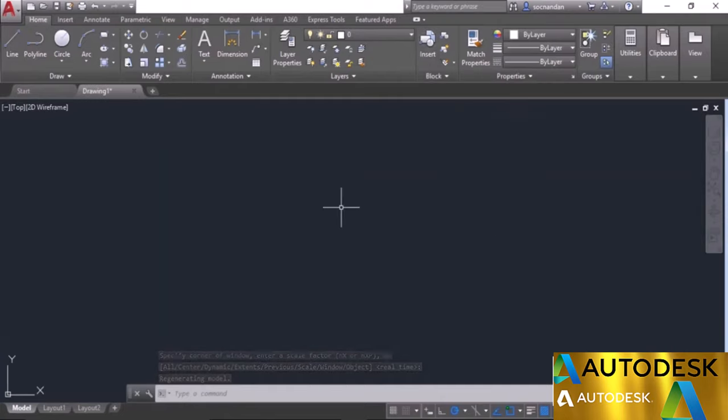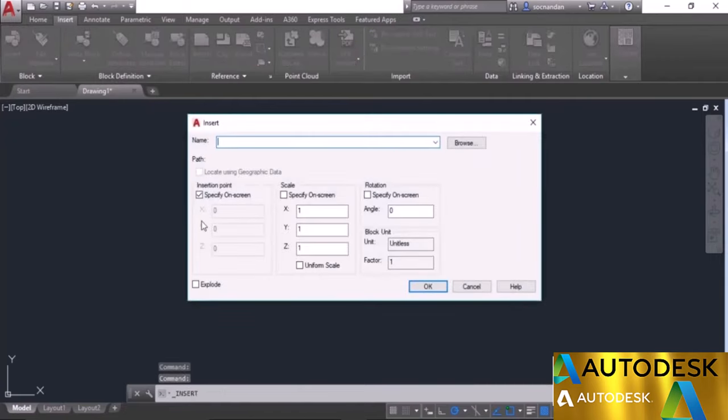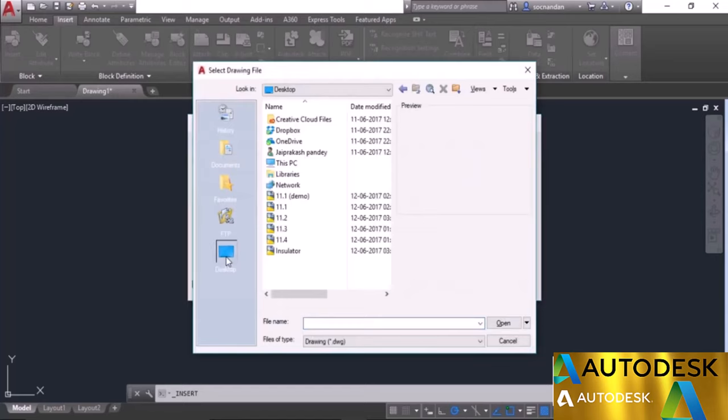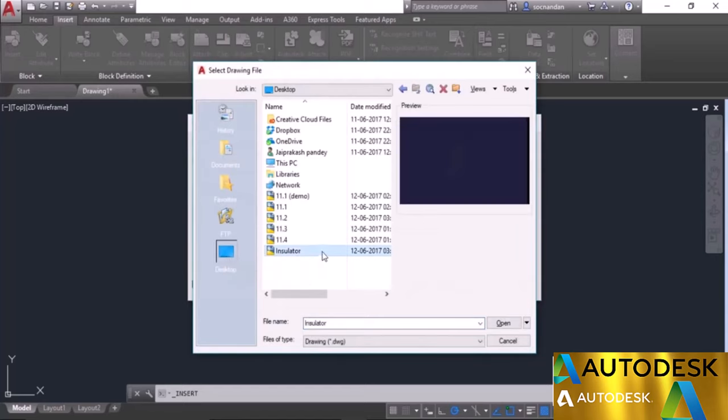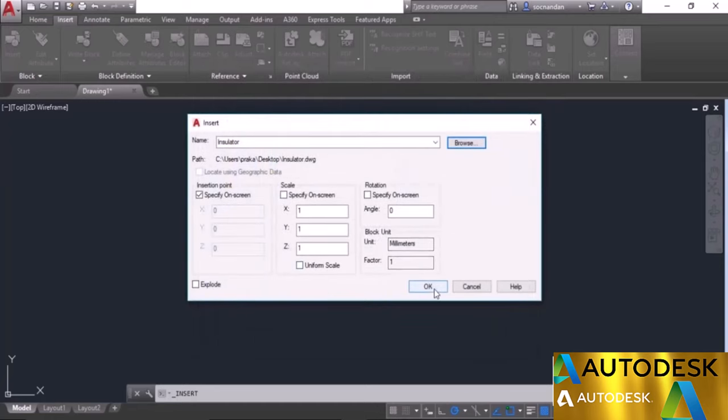Now, if you insert any external drawing, it will be inserted as a block, so we will insert it. I'll go to this insert tab once again, and select this insert option. This will open the common insert window which we have already seen, but in this case we don't have any block here, as you can see, but we have an option of browsing the drawing. Click on this browse option, and locate the drawing which we have saved. I have saved this insulator, so let's select it, click on open, and with the default values click on OK.